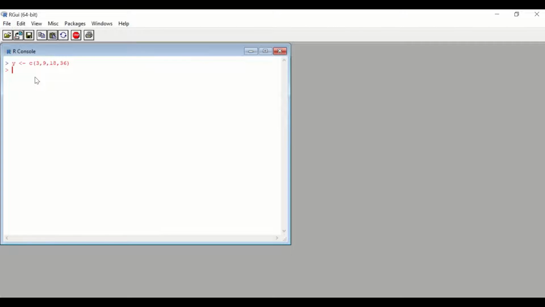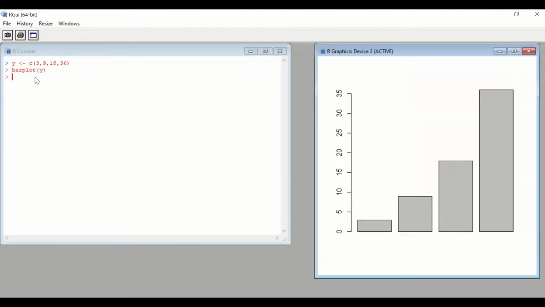To draw a bar plot or a bar chart, type in barplot, open a bracket, insert y, small letter, close the bracket, hit enter. A bar plot is generated as shown here, showing 4 different bars, and values on the y-axis are given here for the first, the second, the third, and the fourth.